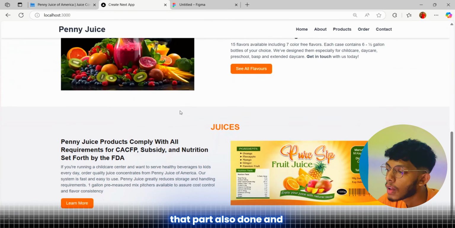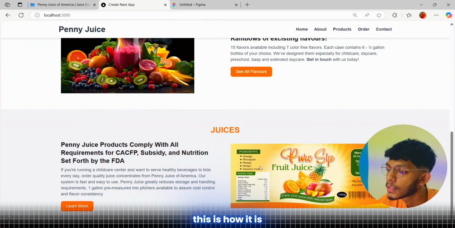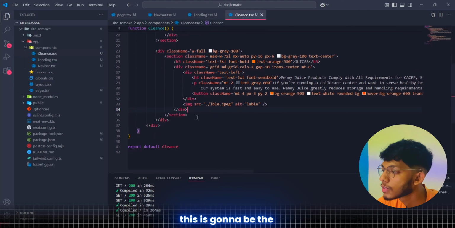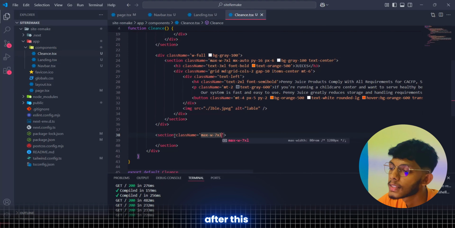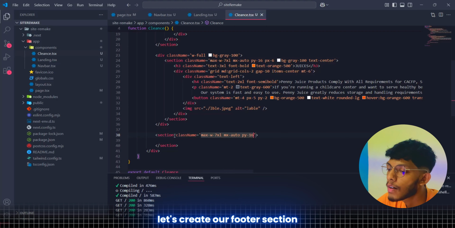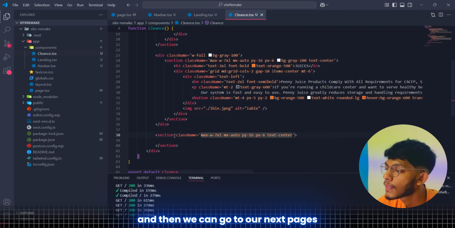That part is also done, and this is how it is. I think it also looks nice and perfect. So this is going to be the last section of this component, and after this let's create our footer section, and then we can go to our next pages.